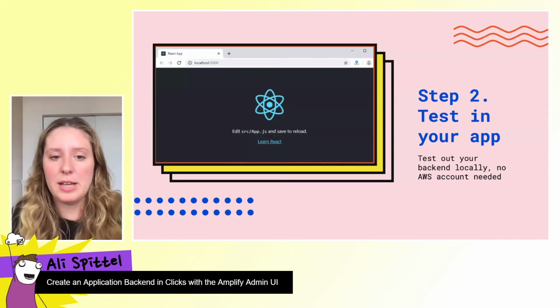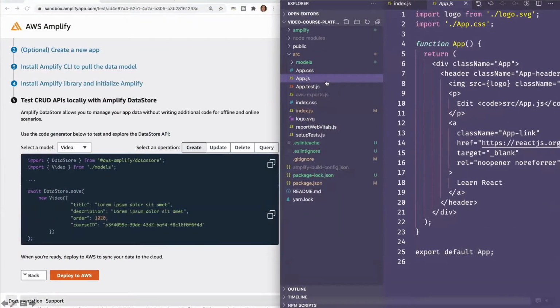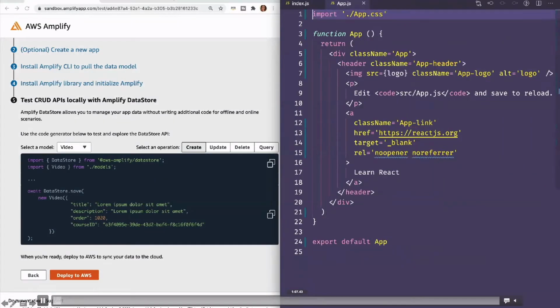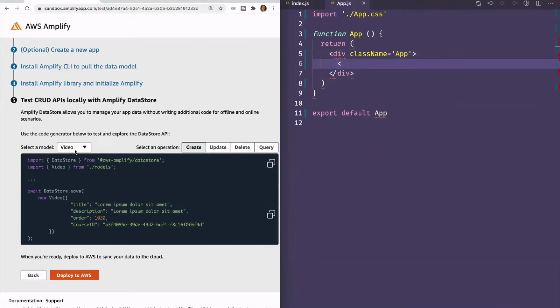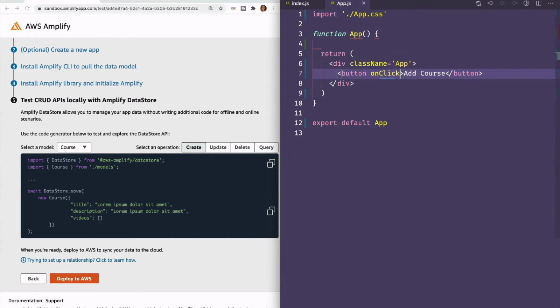So let's talk about testing locally in your app first. In the last video, we talked about how to install Amplify and get a React app set up. Again, you don't need to use React. I just am most comfortable with React, so that's what I did. But what we're going to do is what I call copy and paste driven development. So there's a lot of code generation, so you can copy and paste code snippets and then change them to what you need for your app.